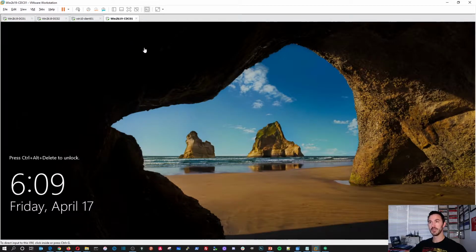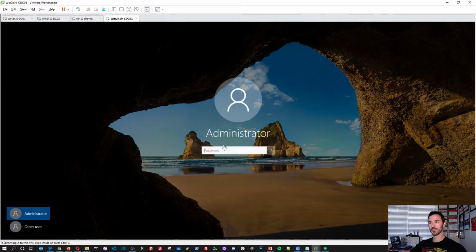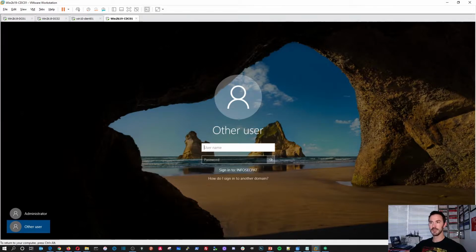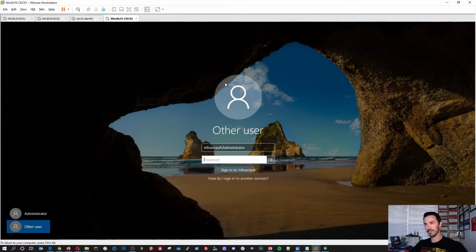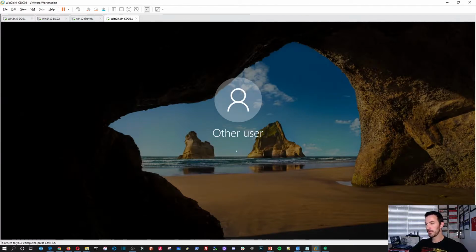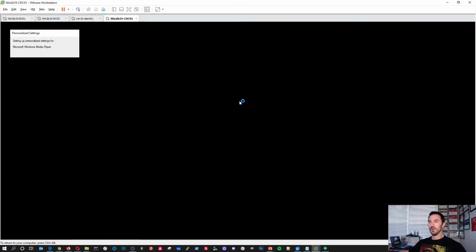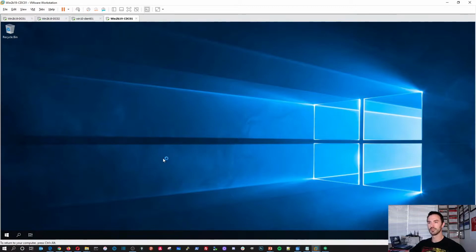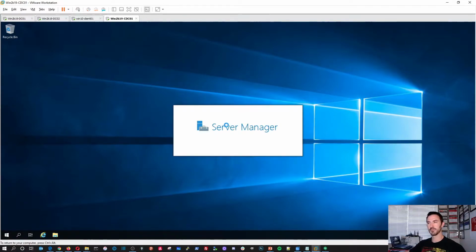Now we'll minimize that. We'll go back to the primary domain controller, and we'll do Control Delete. So you see here, we can do other user, and you see infosec pat down here. Now we can just go to infosec pat/administrator, administrator. Okay, and then log in with my fancy fat finger that. Maybe I can't talk and type at the same time. All right, so once this logs in, we should be golden to move on to the next steps, which is creating and setting up the role for the child domain. And this is where the fun begins.